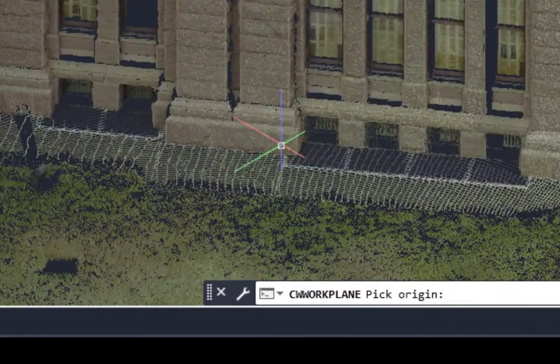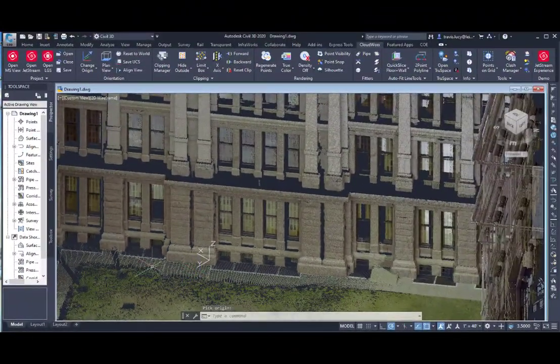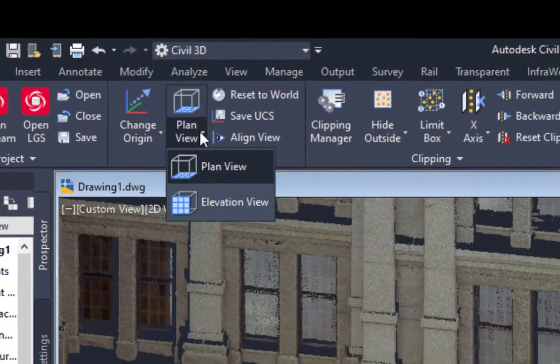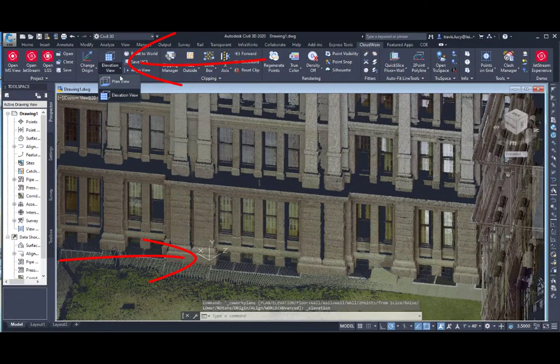With this tool, the orientation of the coordinate system is unchanged, but the origin is moved to the pick point. The last tools we're going to cover are plan view and elevation view. Clicking the elevation view changes the y-axis to the up direction. Clicking it again toggles the x and y axes.